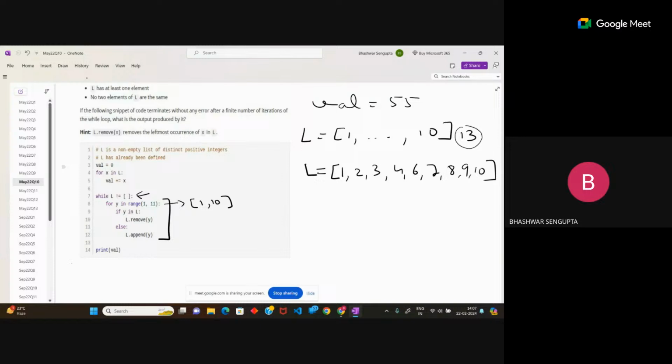Any number in this range that is present in this list, it will remove. If the number is not present in this list, it will add it. Since 1 is present in the list, it will get removed. If y is equal to 1, y is in L, so we remove it. Same is the case for 2, 3, and 4. But when y takes the value 5, it won't find 5 in the list, so it ends up adding 5 to it. Then we remove 6, 7, 8, 9, and 10 as usual.